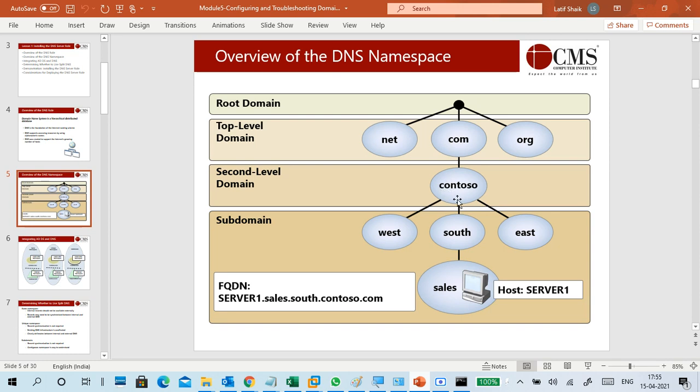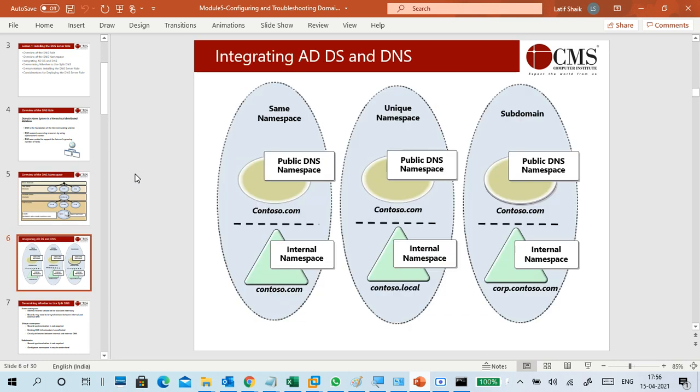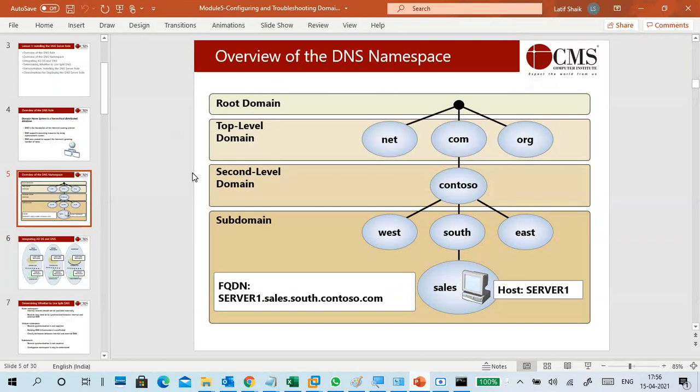Then I go to the contoso.com server and find out which different subdomains are there: west, south, east. I found the subdomain south, then sales is another subdomain. Finally I found the host name server1.sales.south.contoso.com. So like that it will be there. You can understand each level of the domain levels. This is the hierarchical structure of DNS in the existing environment. This is a namespace kind of stuff, like .com, .local, .corporate.local. If you understand namespace, no problem, but even for explanation it is difficult. Understand this part. Next.